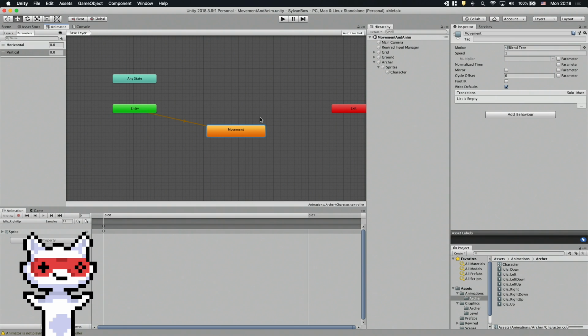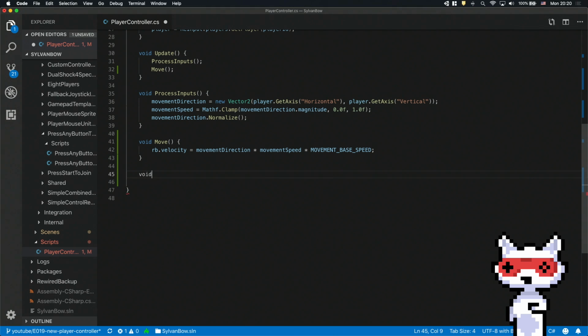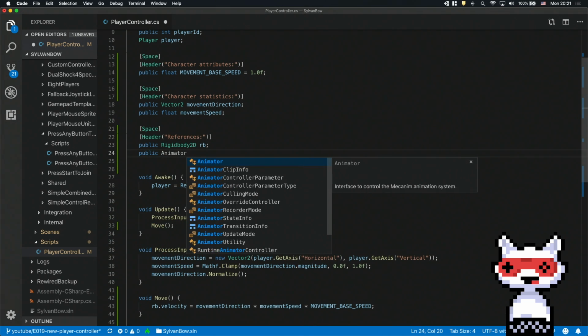Okay, the animator controller is done for now, but before we can try it out, we have to set the animation parameters' values in the code. So let's jump back into the code. Let's create a separate function for the animation and call it animate. We'll set the animation parameters' values in this function based on the movement direction vector. But before we can access the parameters, we need to create a public variable for the character's animator to have the reference to the component. So let's scroll up and declare the variable. It goes into the references group.